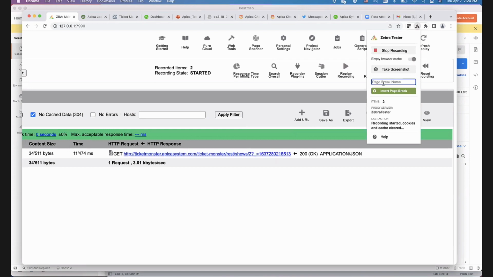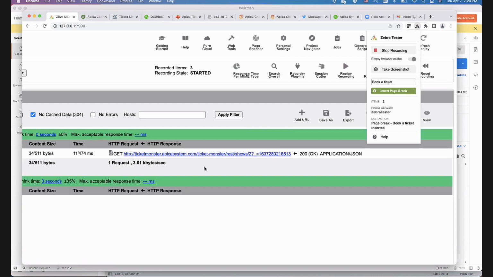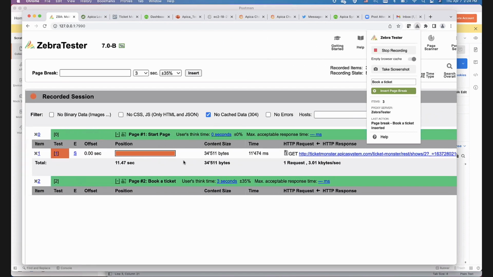The next thing I'll do is put in something we call a page break or a step name for the next call, so it's clear once we load test and monitor this what the step actually does. So the next step is going to be to book a ticket. So I'll add that to the script, and we saw that pop up as a new page break here.